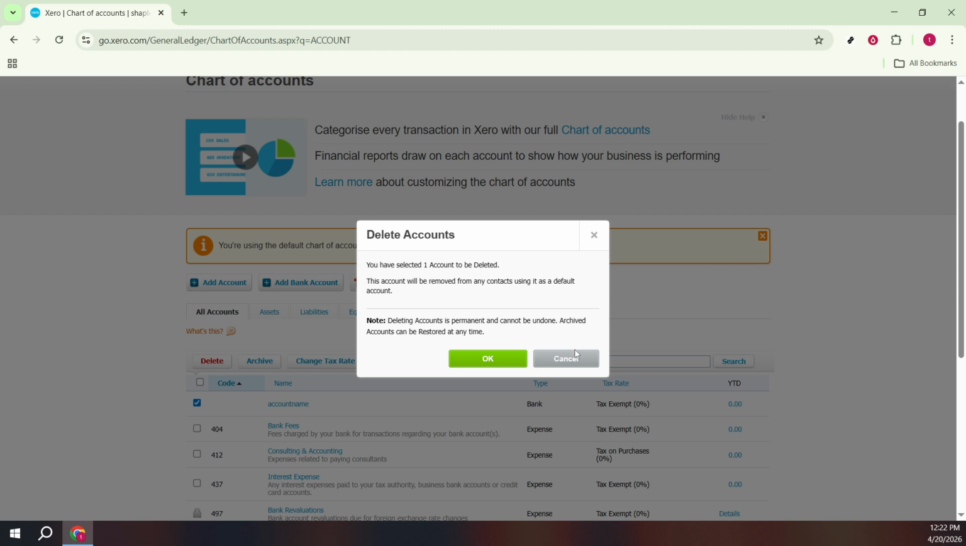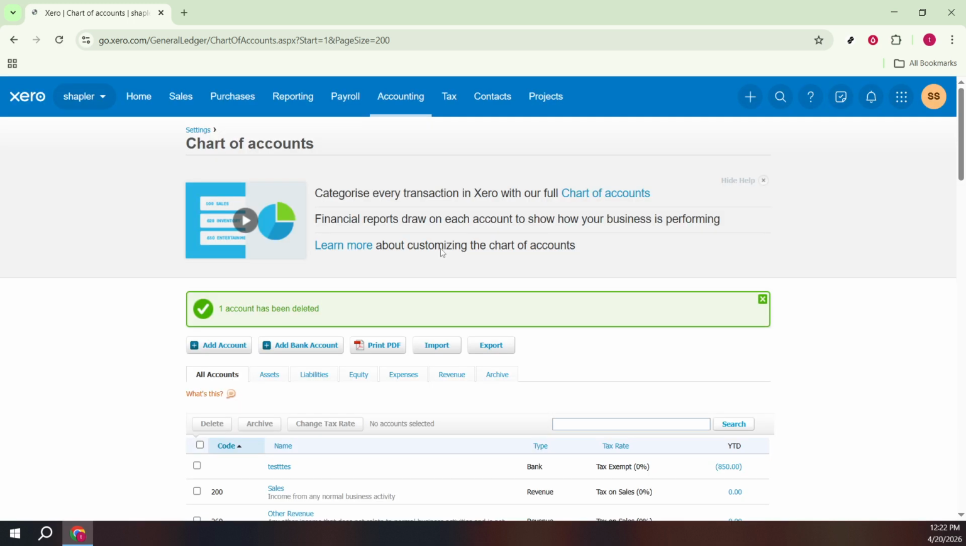Xero will then prompt you to confirm. Review the account name one more time and click OK to finalize. After confirmation, the account is removed from your chart of accounts and will no longer appear in lists or be available for new entries. That's it.